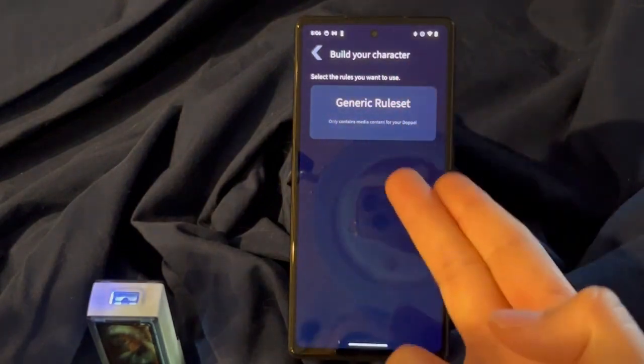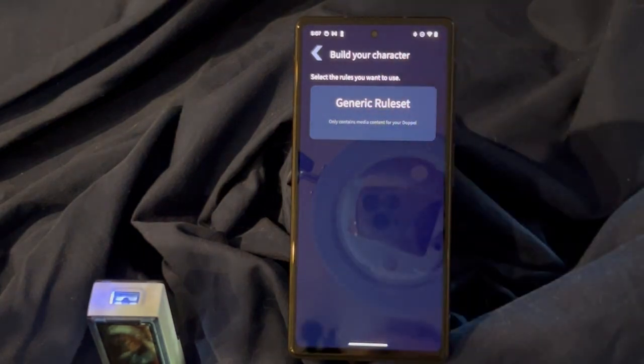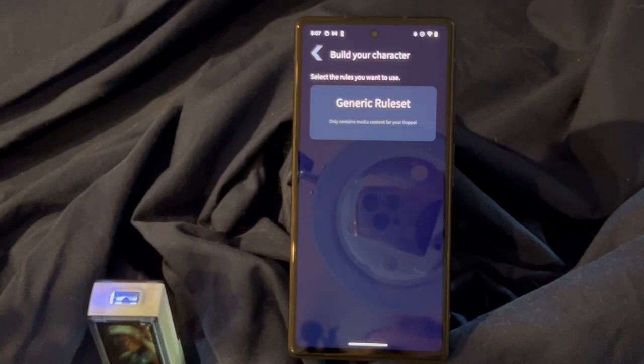And you'll see right here, this is our rule set selection screen. The generic rule set is currently the only version we have out and ready. We have some other character sheets that we're working on for some of the open source content that's out there, so Dungeons and Dragons 5th edition, Pathfinder, things like that. We want to make those Kickstarter goals, so that when you get your Doppel, you'll see a list of options here that you can select from.